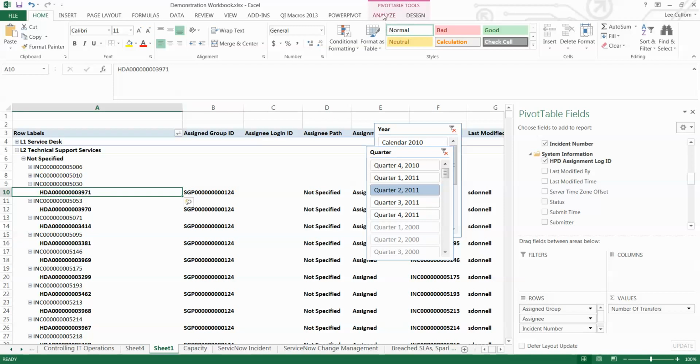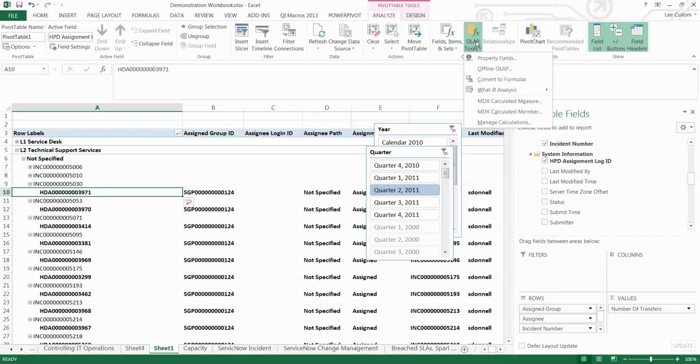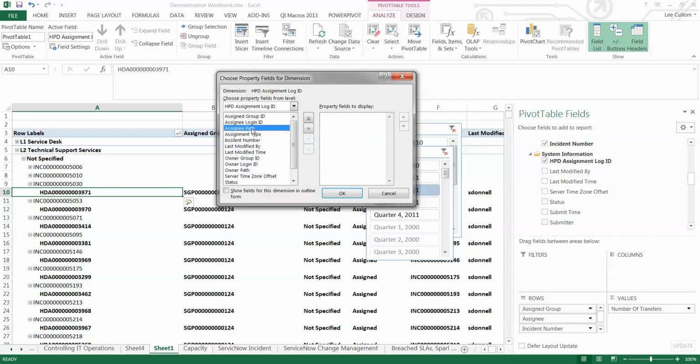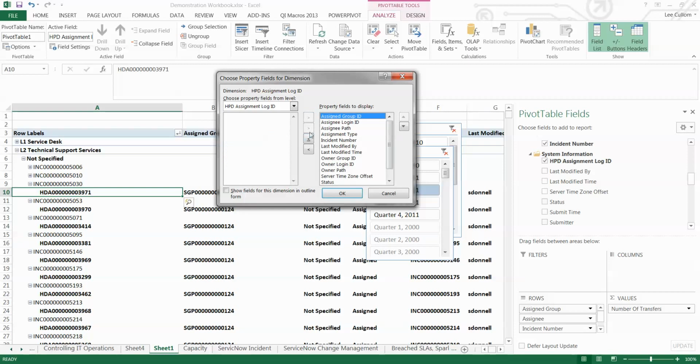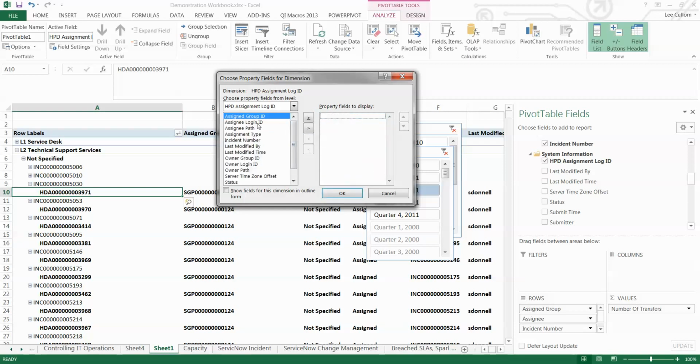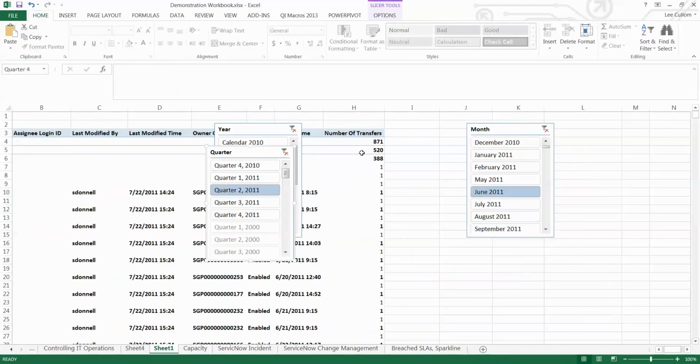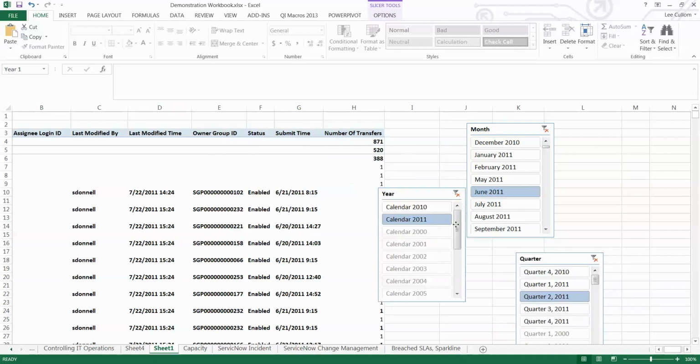You don't have to add in all of the fields if you want to make this a little bit more user-friendly. Let's take those out, and then we'll just add in a few things like assignment, last modified by, last modified time, who is the owner, the status. This submit time is actually the exact moment that the transfer happened, so you probably do want that. Let me move these slicers out of the way so you can see this.